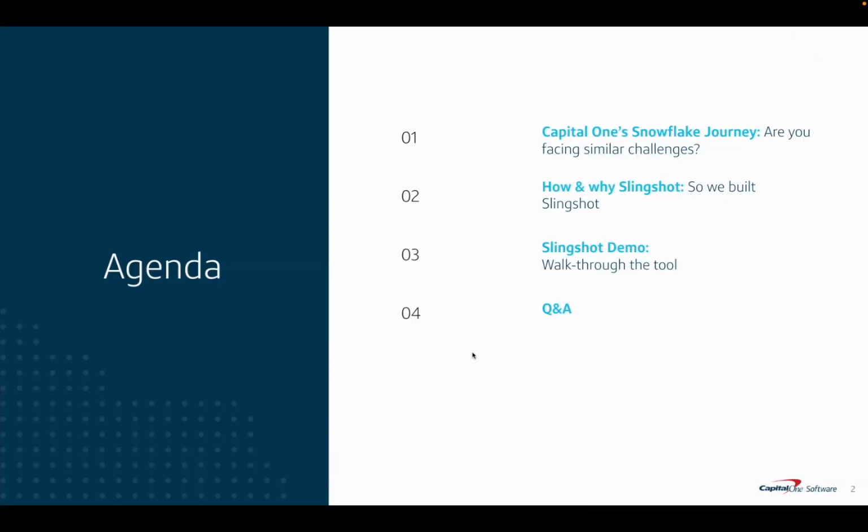Testing if the screen share is working. Yes, great. So we will start with Capital One's journey, followed by what led us to creating and productizing Slingshot, and then jump right into Slingshot's product demo, where we'll spend most of our time today, and then open it up for Q&A.